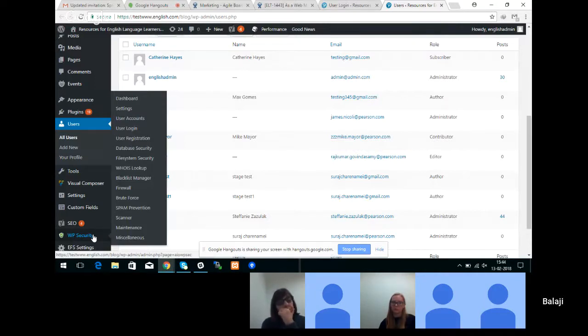The next one is maintenance. It will put the site into maintenance mode, or the site will automatically go into maintenance mode for the blacklisted users. Those kinds of things we can do from the WP security options.